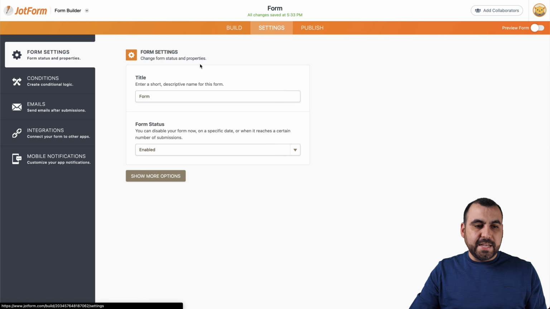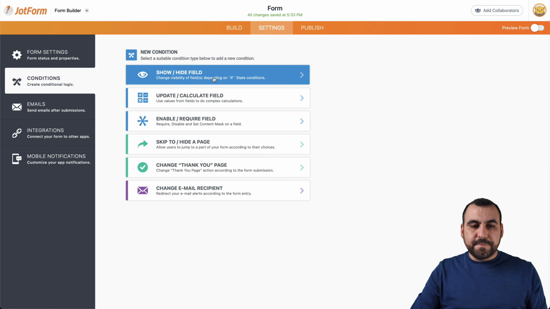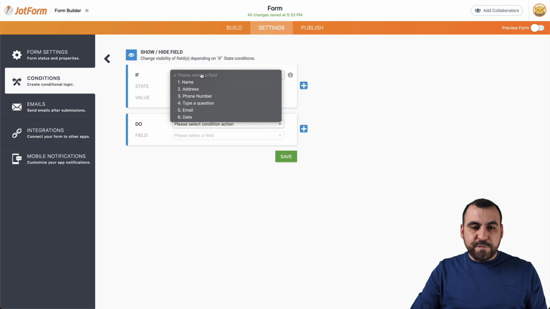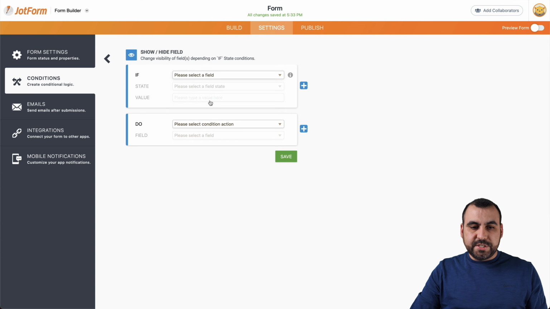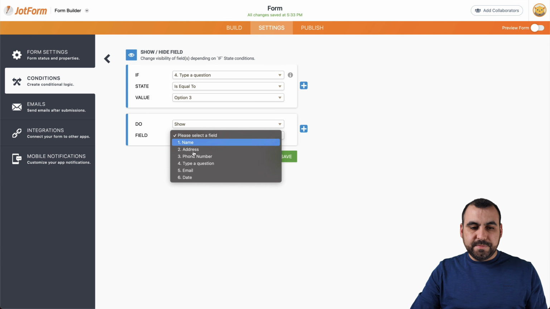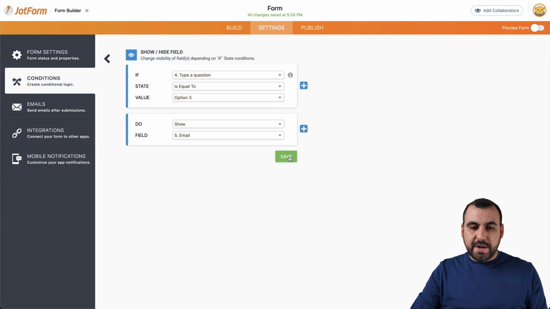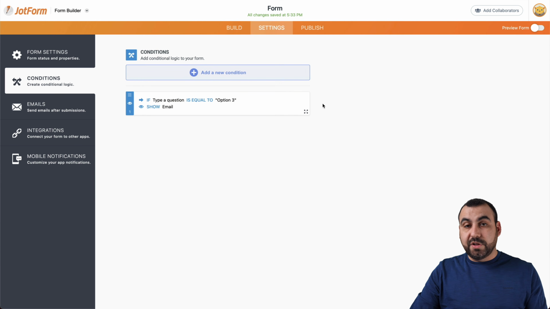So let's head over to settings right here, conditional logic, and we're gonna use the show and hide field for conditional logic. So for example, we're gonna say if the type of question is equal to, and we're gonna select option 3, it's going to show the option email. All right, and we'll save that conditional logic right there. So let's view how this actually works by clicking on preview form.